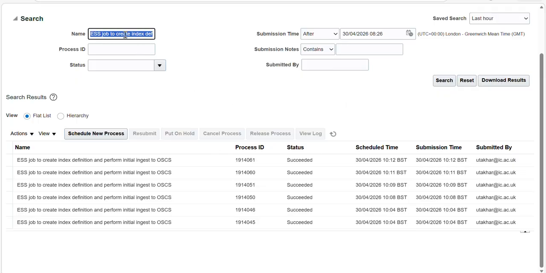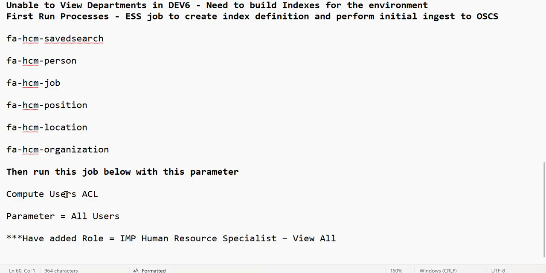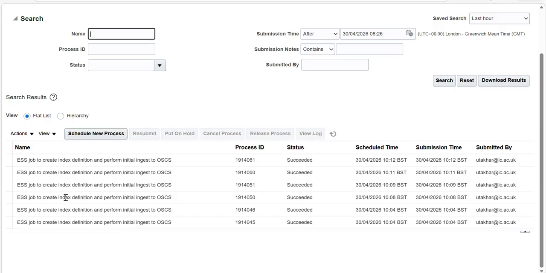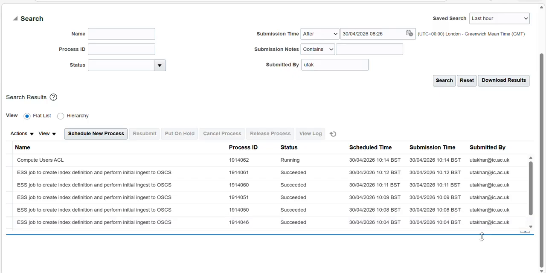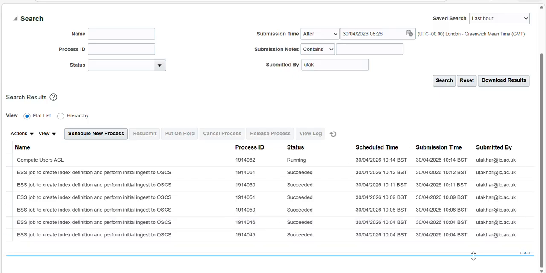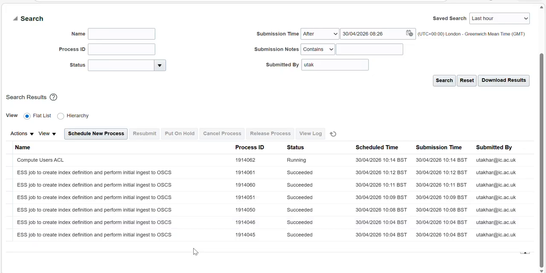So I'll take the name away from this index and I'll take the name of this process, which is compute users ACL. Or if I wanted to see everything that I've run, if I just do UTOK, because that's part of my username, it brings me all the processes rather than just being restricted by a process ID or just the name of a process. If I want to see everything I've submitted in the last hour, this is probably the best way to see it in one shot. There are lots of other processes being run on the system. It's just nice to see what you're running sometimes.